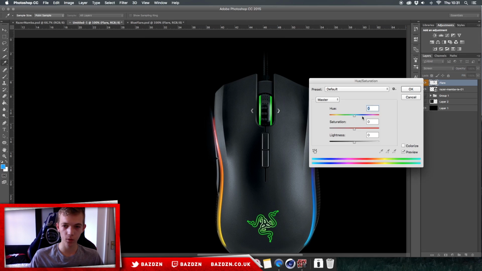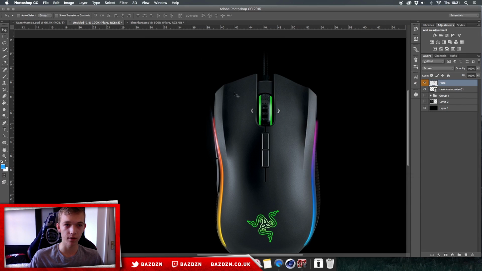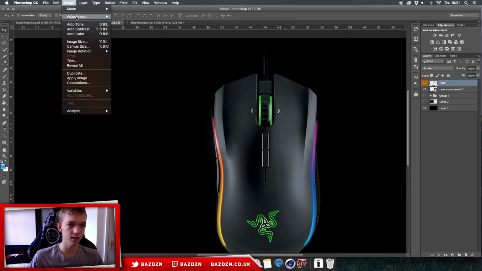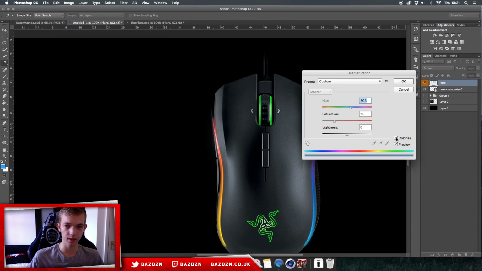So we're just going to press Command U, and then it brings out this hue and saturation tab. If that just doesn't work, you're going to make sure that you have your flare layer selected, and go to Image, and then Adjustments, and then Hue and Saturation. Make sure Colorize is ticked.